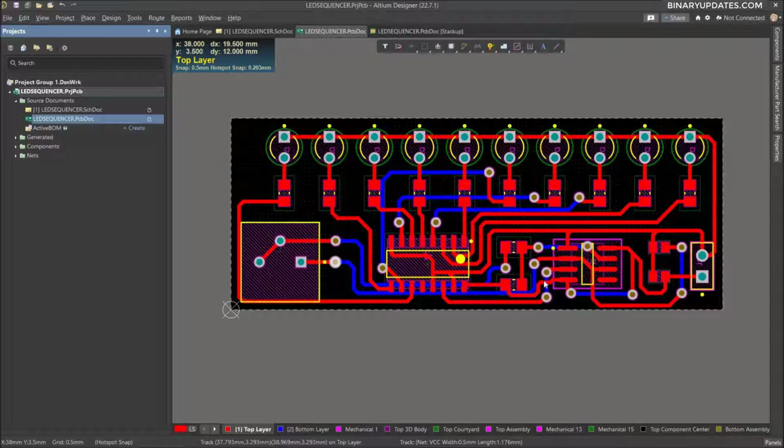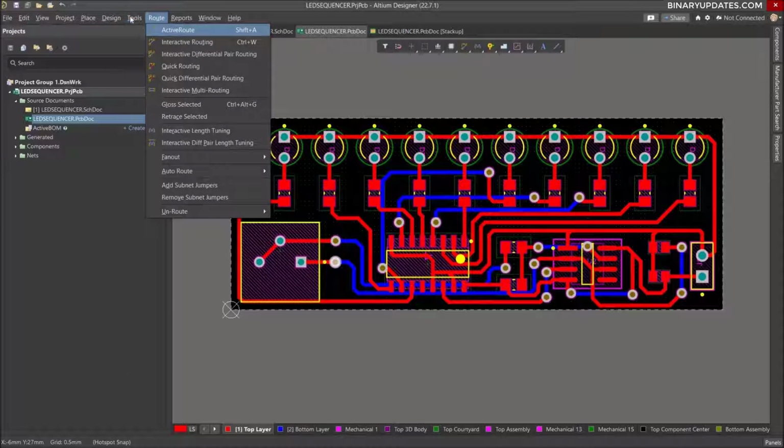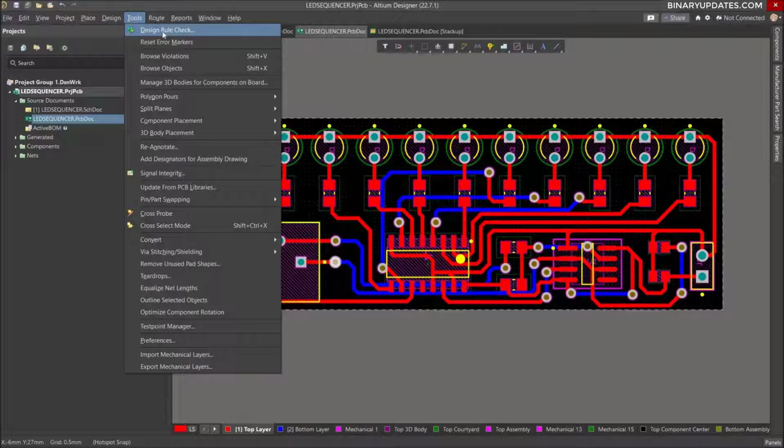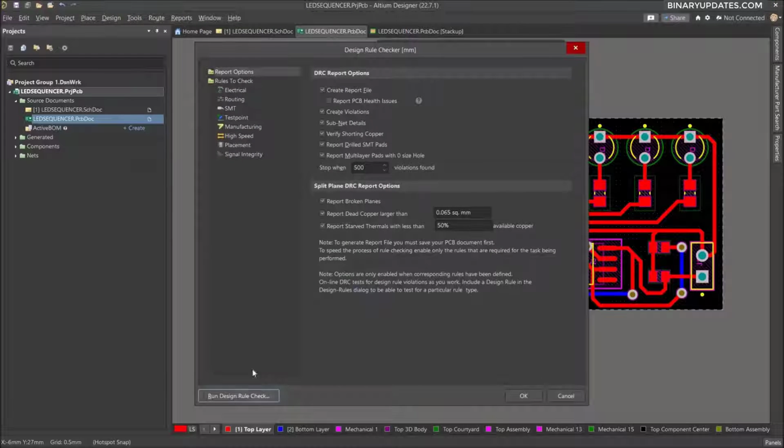And to check for potential errors, we have to run something called DRC. It's called design rule check. For that we have to go to tools, and in the tools we have this option called design rule check. When we click on design rule check, you see it gives us this pop-up box where, in the lower left corner, there is run design rule check.